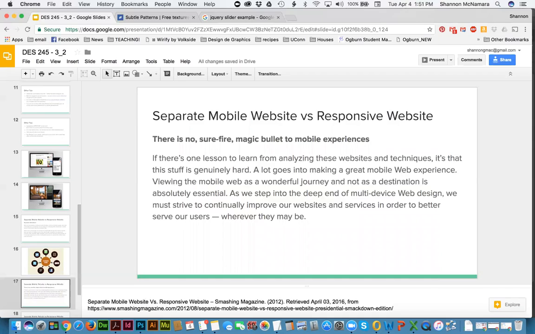Again, we discussed separate mobile websites versus responsive websites. There's no surefire magic bullet at this point for the mobile experience. You really just need to look at what it is that you're designing and how it's working. If there's one lesson to learn from analyzing websites and techniques, it's that building these sites is pretty hard. A lot goes into making a great mobile web experience, and viewing the mobile web as a journey and not as a destination is really essential.